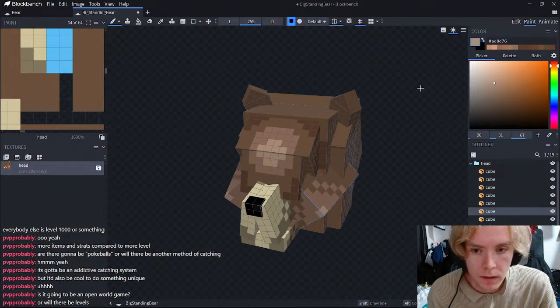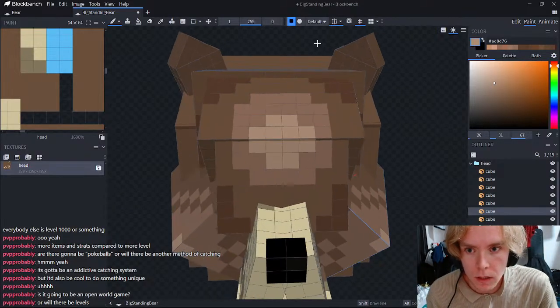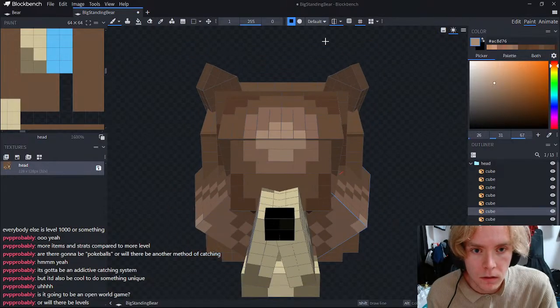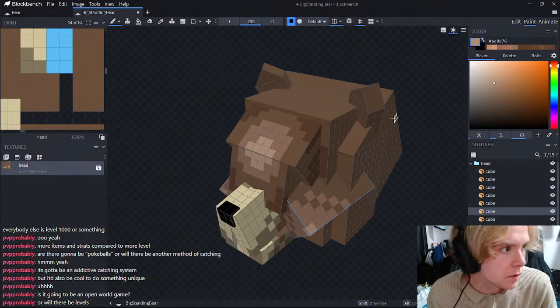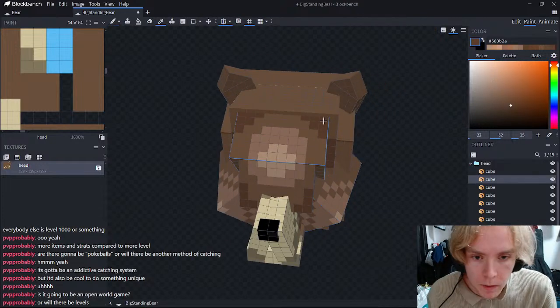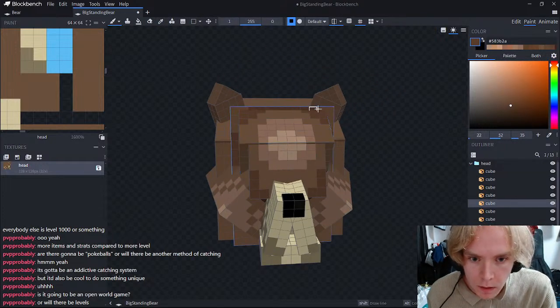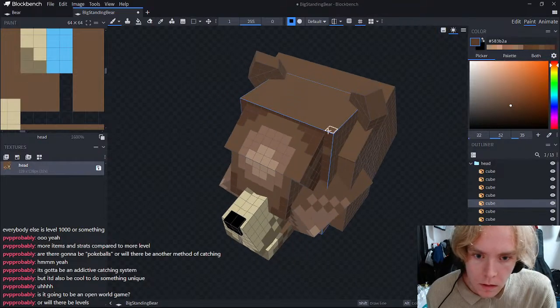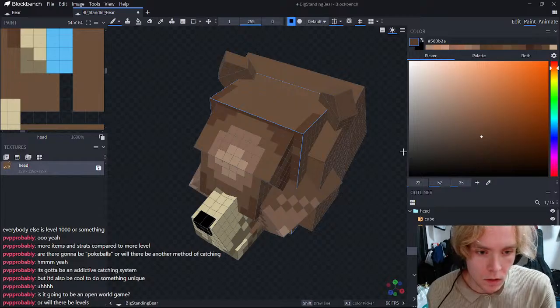Okay. So let's see, what do we want to do here? Maybe we grab this color and we just paint it like this. Whoa, not what I meant to do.